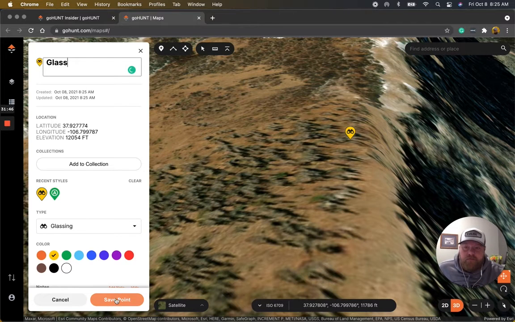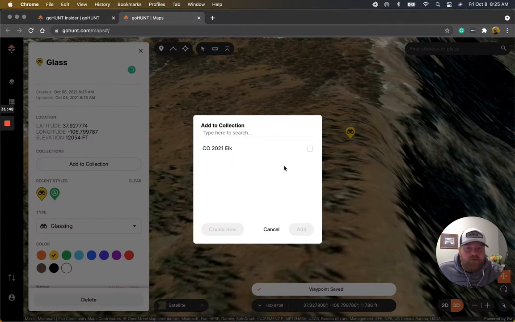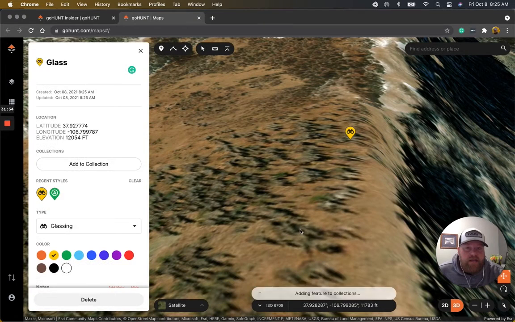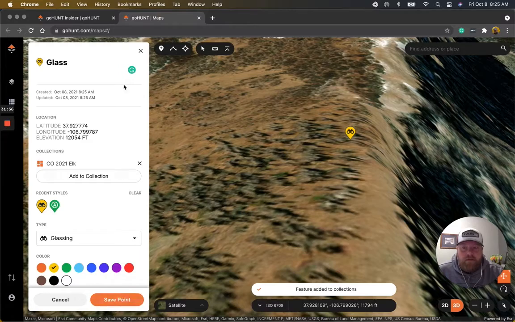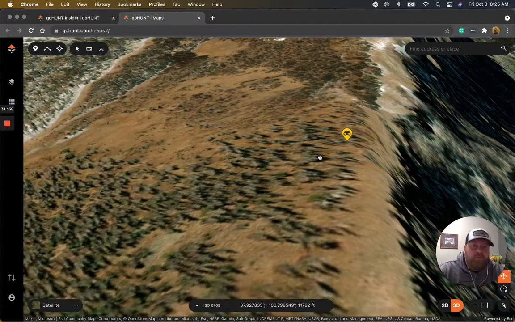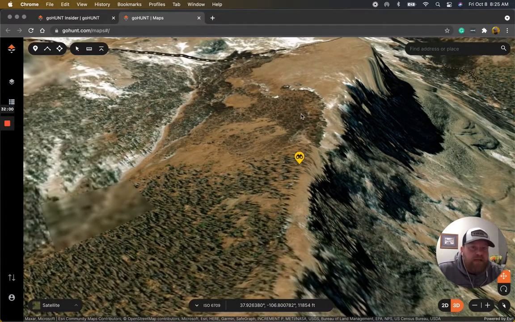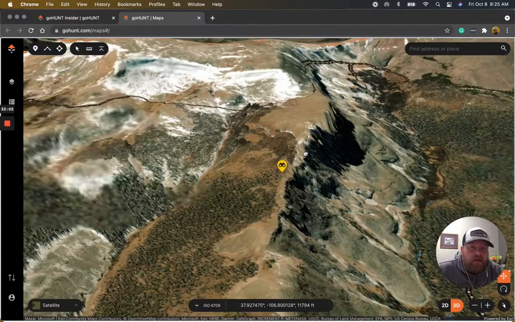Because when I get into the field, that waypoint may move up the ridge, it may move down the ridge. It may be great where it's at, but I'm definitely going to verify that, check it.